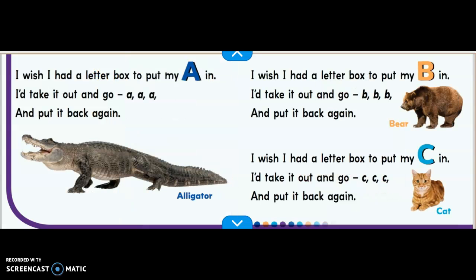I wish I had a letterbox to put my A in. I'd take it out and go, ah, ah, ah, and put it back again. A is for alligator. I wish I had a letterbox to put my B in.